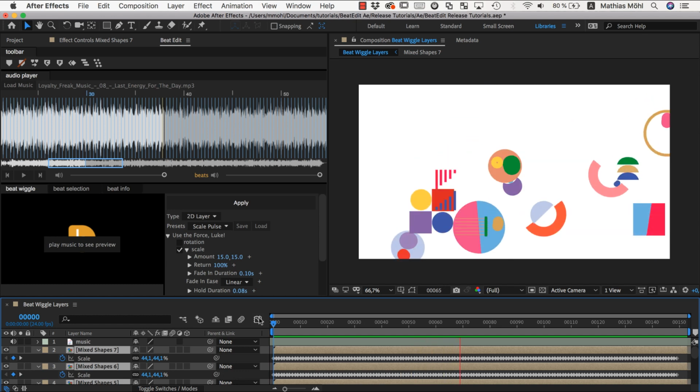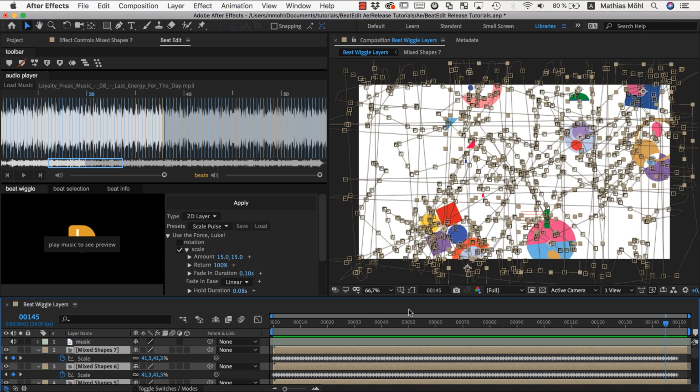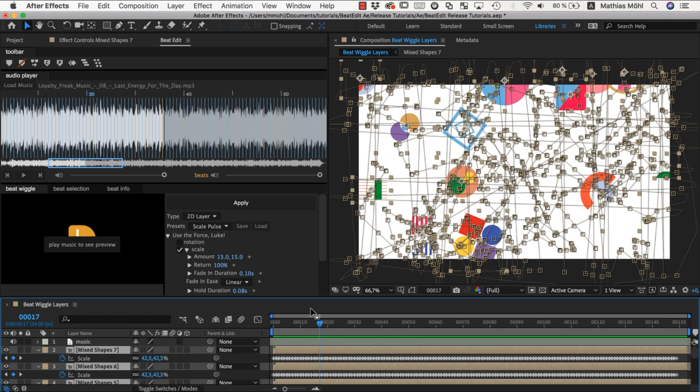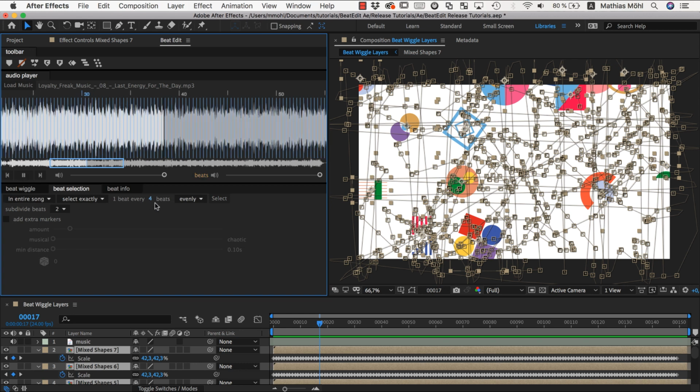And this looks pretty cool. Maybe it's a little bit monotonous. So to give it a little bit more variation, what I now want to do is at every 4th beat, something more special should happen. So let me go to the beat selection, say 1 beat every 4 beats is what I want to select now. And I play back.